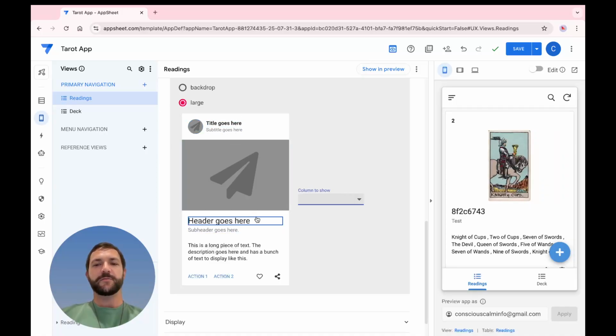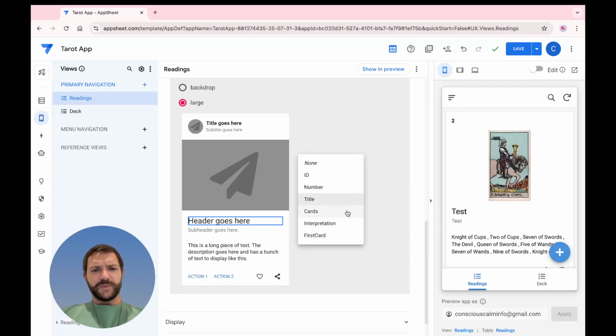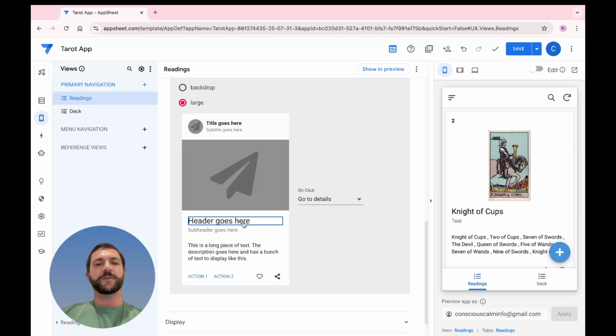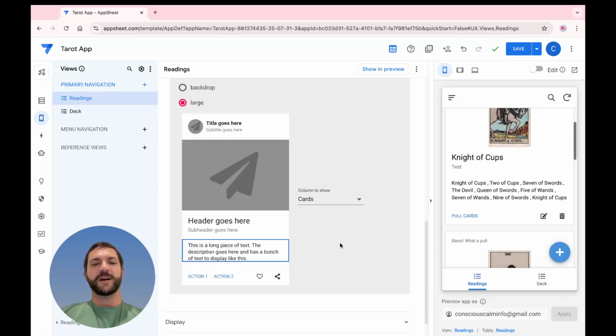But anyway, the header should be the title, but the title we've just written is test. So if we want, we could just call it FirstCard. Might get confusing later on, but for example, let's just do that. Subheader, title, text is just the cards column, or the ones we've pulled. So let's leave it as that. And then it just automatically picks the first two actions associated with that.